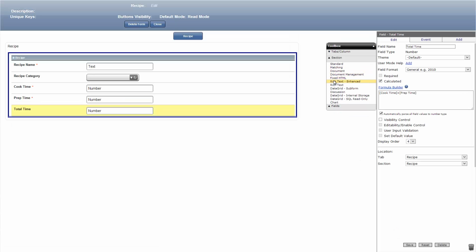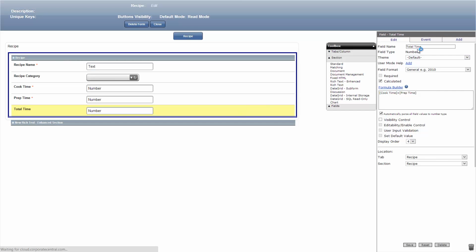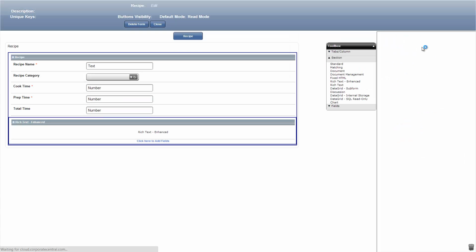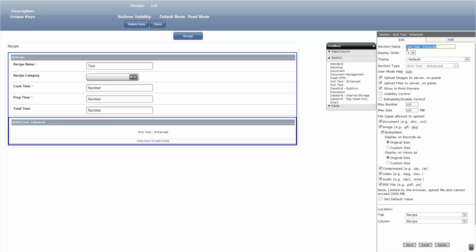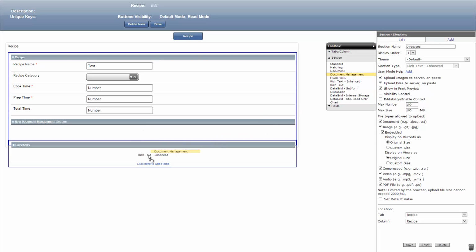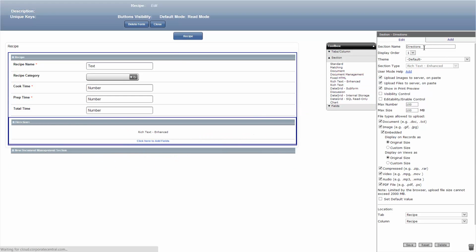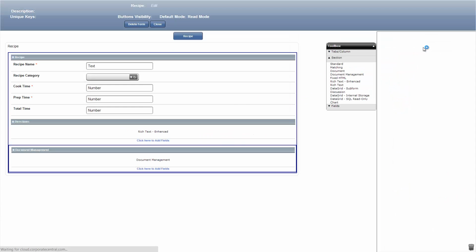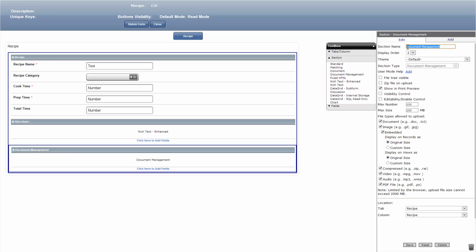Afterwards, let's add a rich text enhanced section and title it directions. We'll leave the predefined checks so users can add images, videos, and other items to the directions. The next section to add is the document management section, which we'll name pictures. Then we'll uncheck everything and make the images custom sized to 100 by 100.